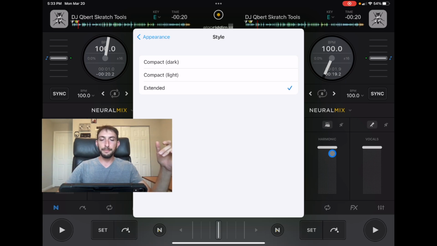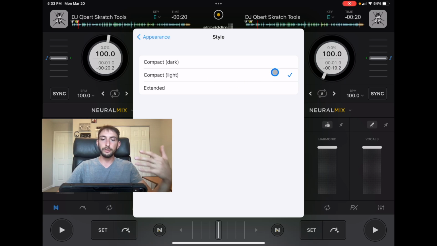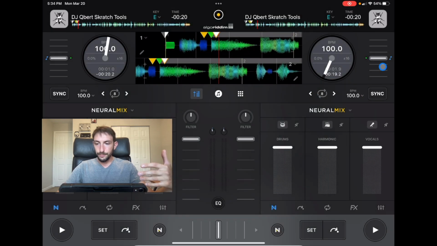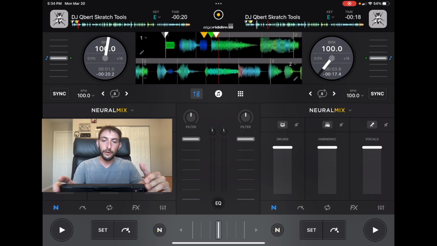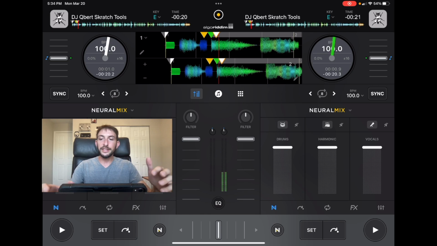So let's just recap. Dark mode is what you'll start with. Compact light is going to be the same thing, just a little bit brighter. The middle is white. And the next one is extended. So we get some more information, and we get a bigger jog wheel. With this jog wheel, it's still smaller than the one in classic mode, but it does provide more surface area.